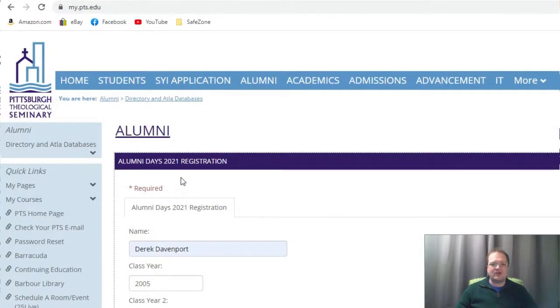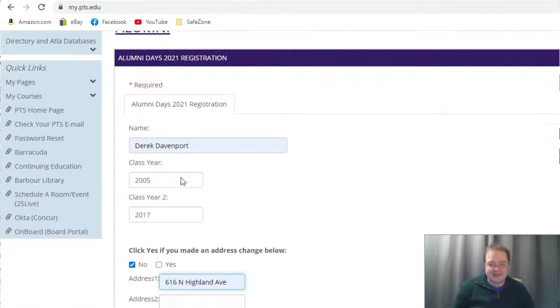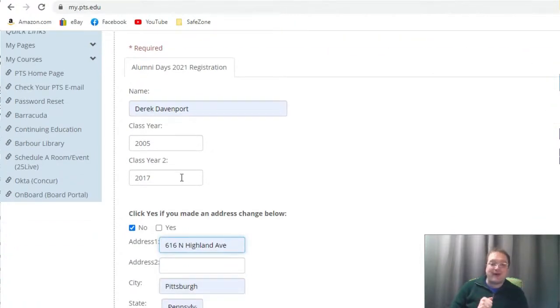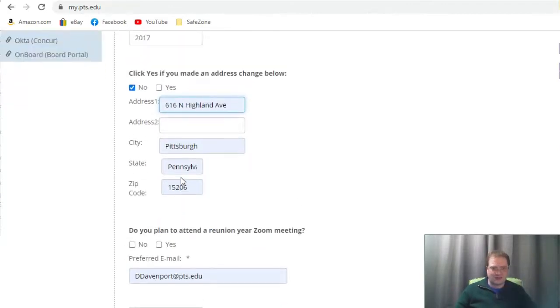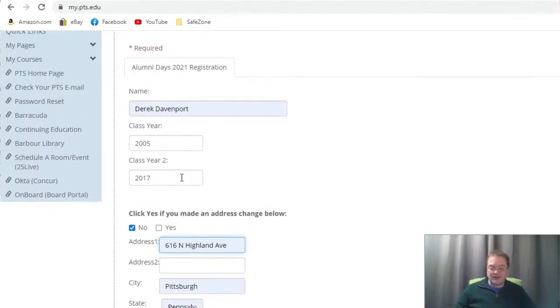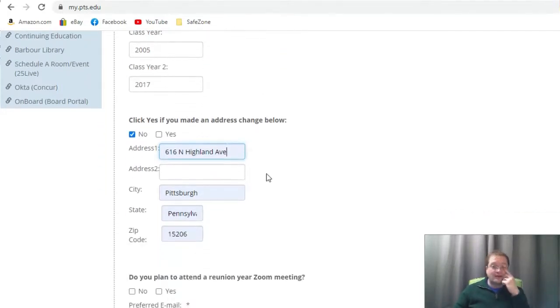And once you click on registration, the great thing about this is it's already filled out for you. Everything from your account is going to be right here in the registration, your name, your class year, or if you have multiple degrees from the seminary, they'll all be populated there. And look closely at your address. If you'd like to make an update or change to your address, you can do so. And you'll have to click the yes button and uncheck the no. But if your address looks right, just leave it as it is.